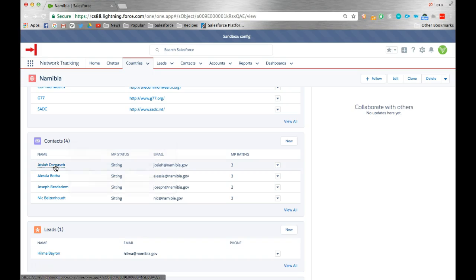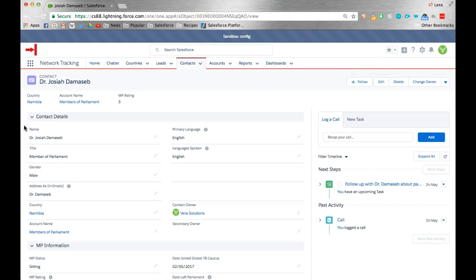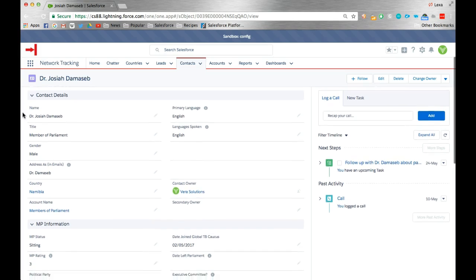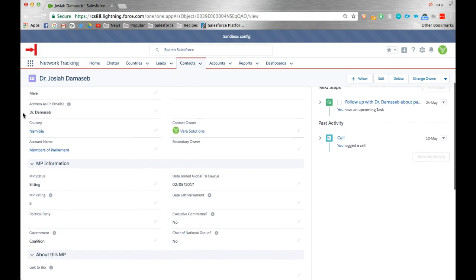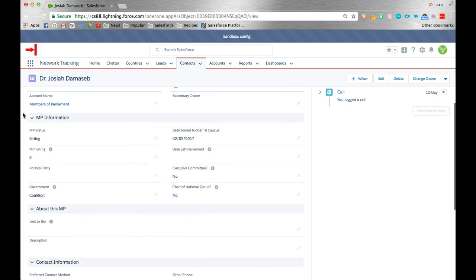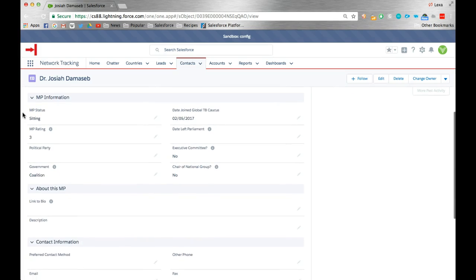We can click into Josiah Damasabes, and we can see what information Global TB Caucus is capturing about members of Parliament. So we can see we have a highlights panel similar to the country record that we were looking at previously, and some various contact details about the Member of Parliament, and some various information specific to their status as an MP. So we can see that Dr. Damasabes is a sitting Member of Parliament, and we can see that his responsiveness rating is a 3 on a scale of 1 to 4.